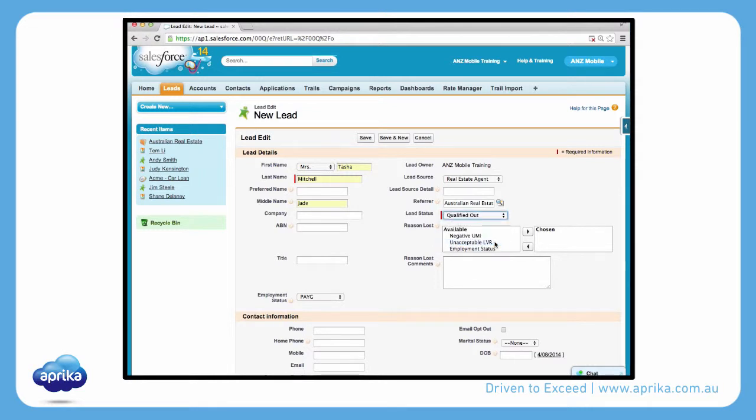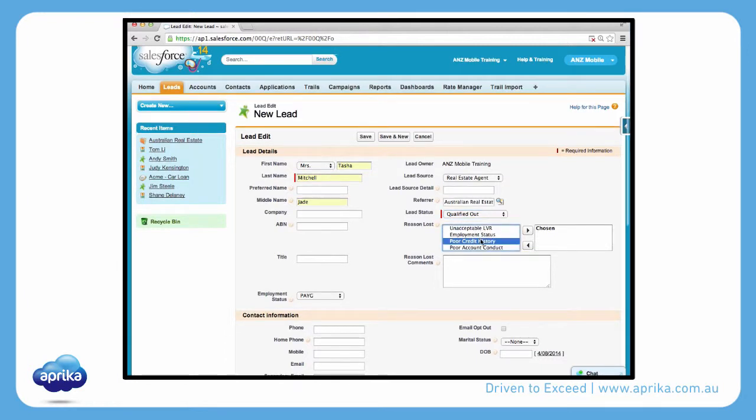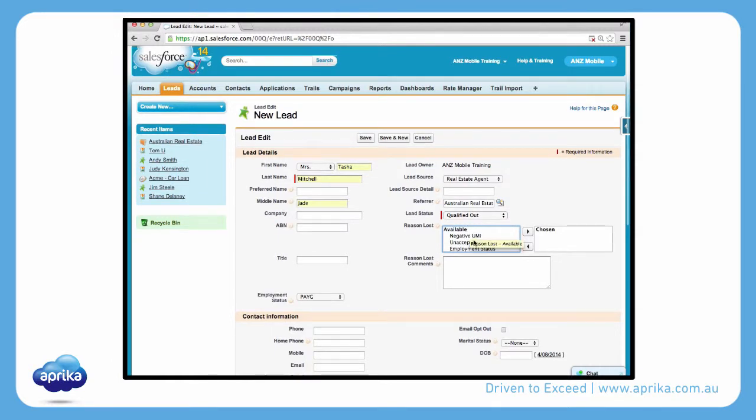If we selected a qualified out status, this would be in the case, for example, that an application was declined, or that the lead changed their mind about applying for a loan. And then you can record the reasons why the lead was lost using this reason lost selection list or entering comments into this area here. In this example, let's say that we are in contact with the lead.